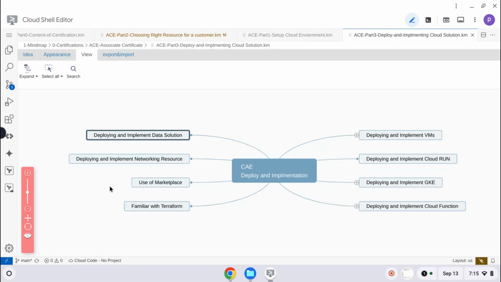Second thing is deploying and implementing network services. Yes, we should be familiar with the VPC, Virtual Private Cloud, and a couple of VPC objects. For example, Cloud NAT. Whenever you want your VMs, which have only internal IPs, to connect with the internet, in that case we have to have Cloud NAT. If it is a Cloud NAT, then obviously there should be a Cloud Router. So the router will configure the request to the internet.